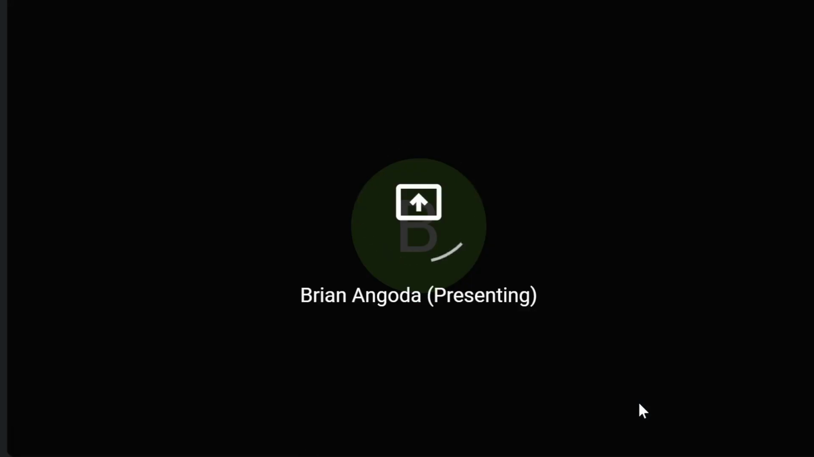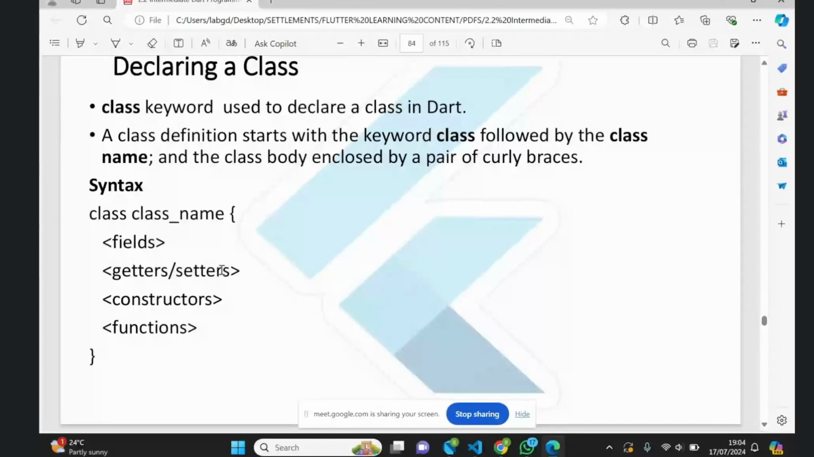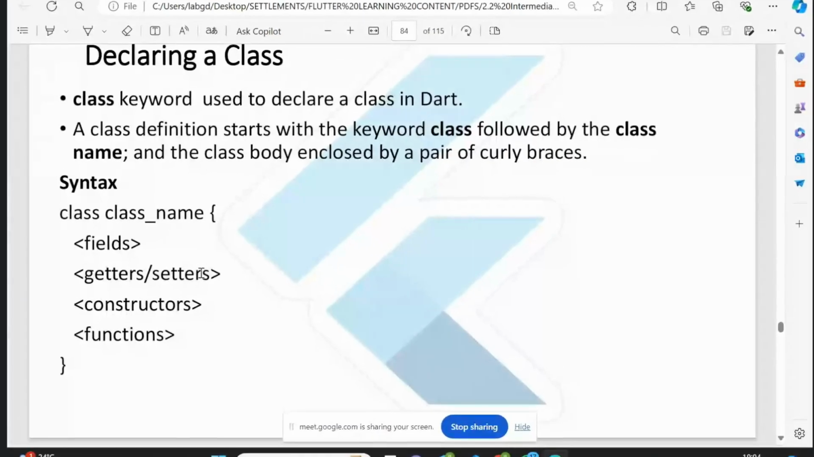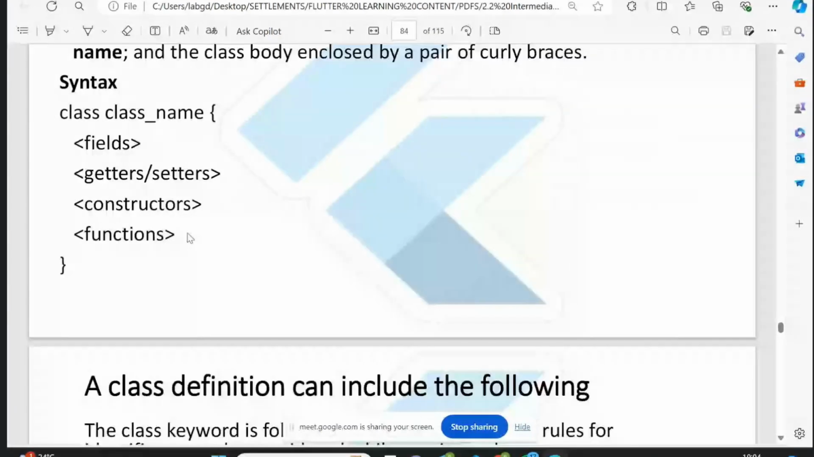by declaring a class, we use a class keyword. The class definition starts with the keyword class followed by the class name, and the class body enclosed by a pair of curly braces. So here we look at the syntax: class, class name. We can have fields, getters and setters, constructors and functions.